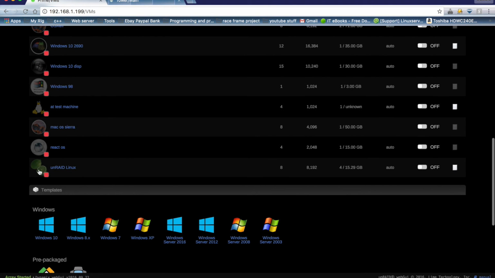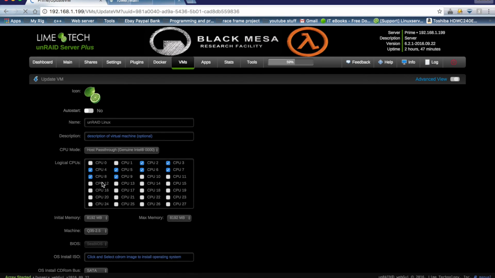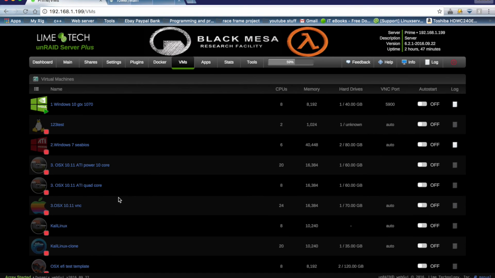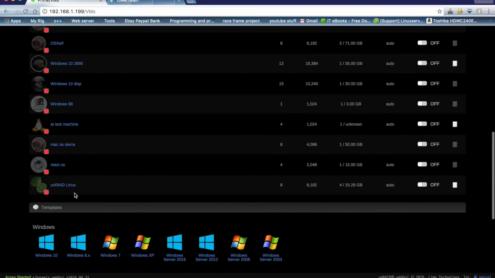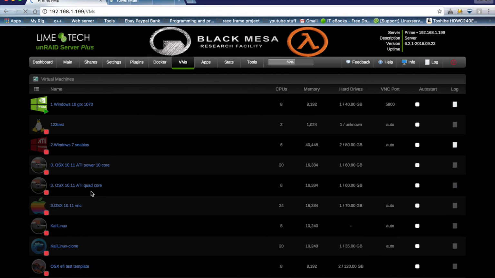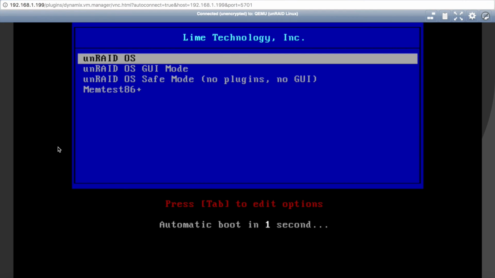Scroll down to the unRAID Linux and then just press edit. And there's my USB flash drive, so I'm going to select that to pass that through and click on update. And now this time you can start up the unRAID, and just let it boot up.